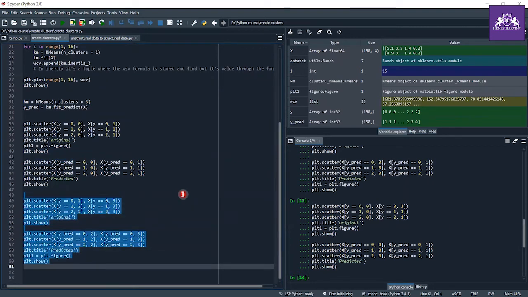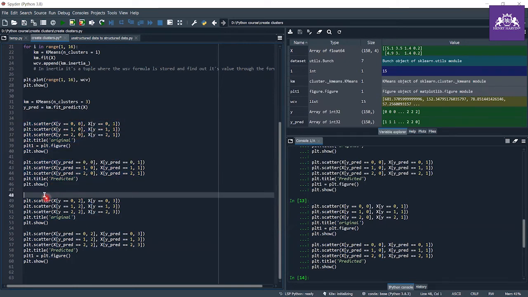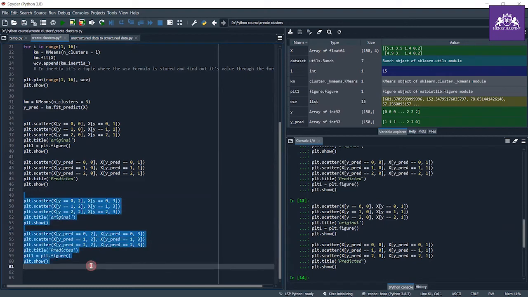So now let's see. This is on the basis of sepal length and sepal width. As you can see, 0 is sepal length, 1 is sepal width. Now let's see the graph on the petal length and the petal width.